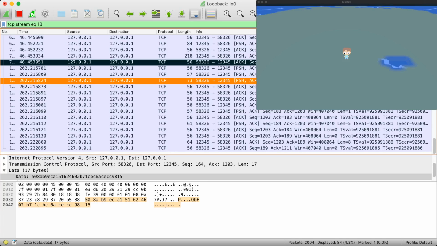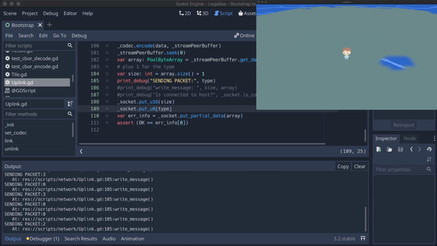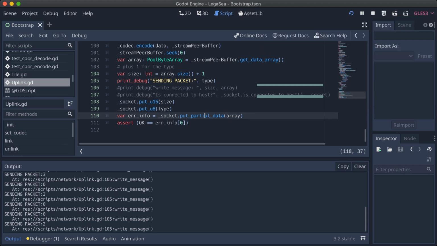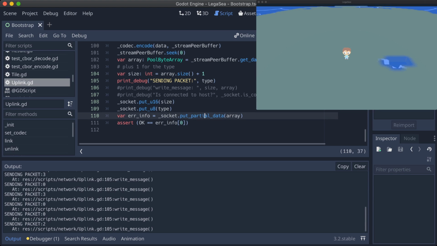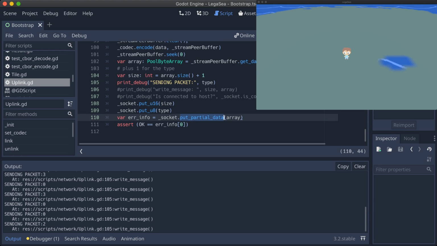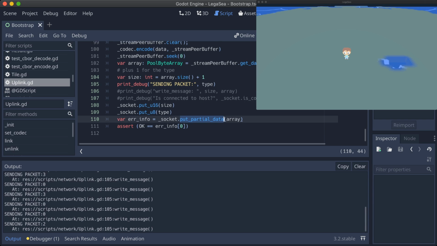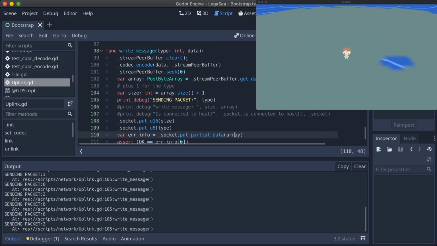It's probably doing this because, back in Godot, this we'll want to fix right away. Because we have 3 commands for putting in this data, we should combine these into one, and then there should be 1 packet. Let's do that real quick. I wonder if, whatever this array is, what do we have here? That's a pool byte array.